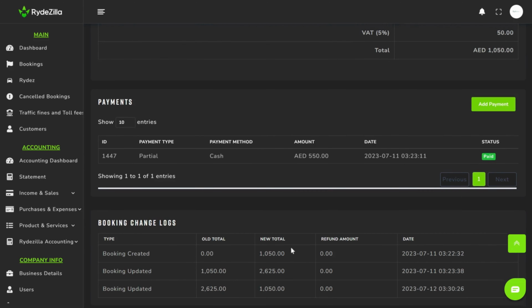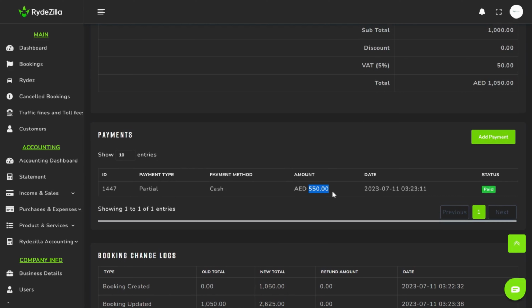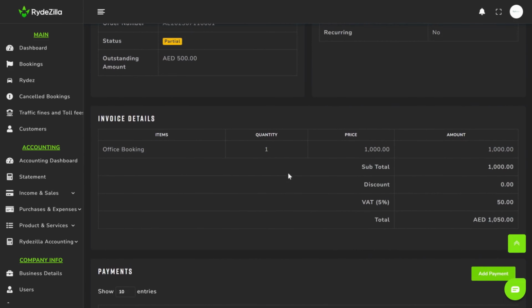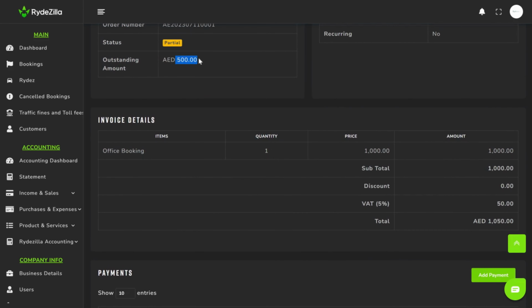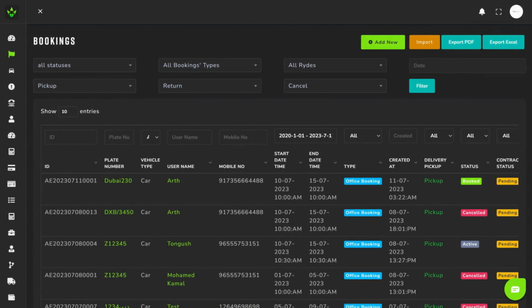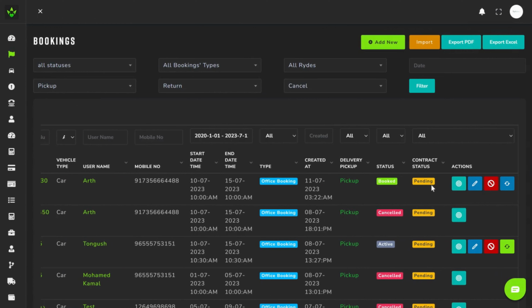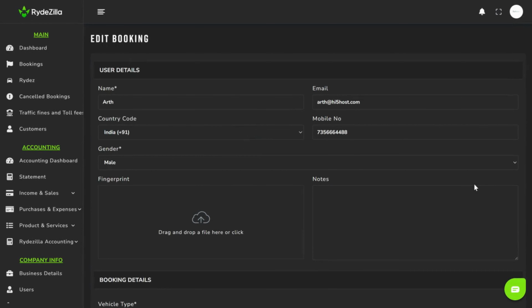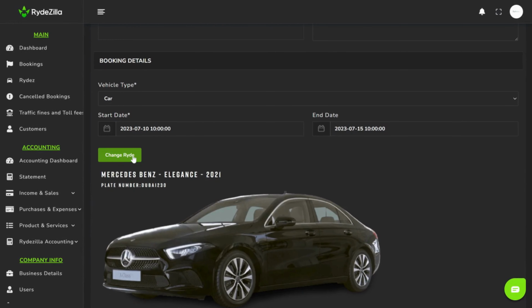We go up and see the payments history. Here there is only one payment of 550 before the car change. Subtracting the 550 from the total of 1,050 will result in the outstanding amount of 500, which is shown at the top. Now let's go back to the same booking and change to the car with the higher rate.